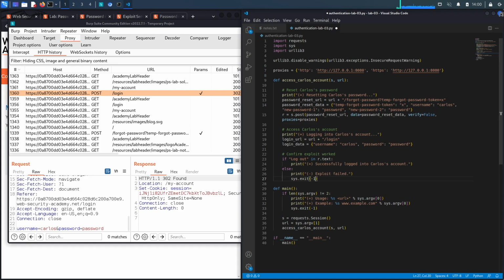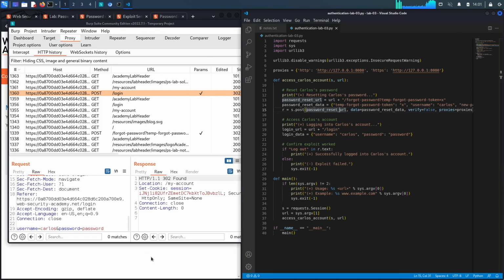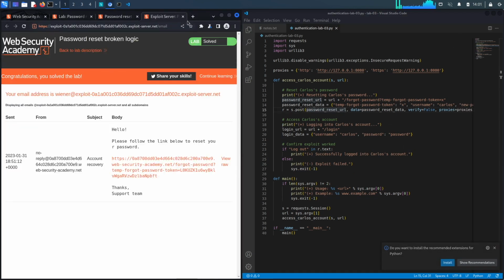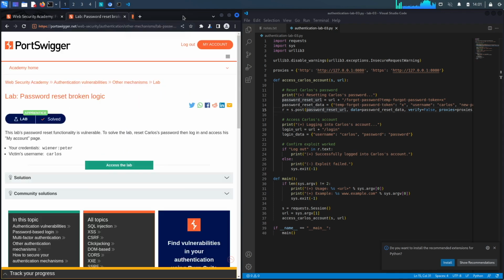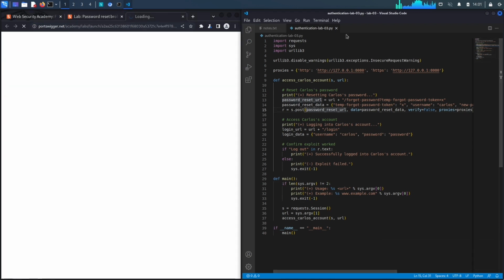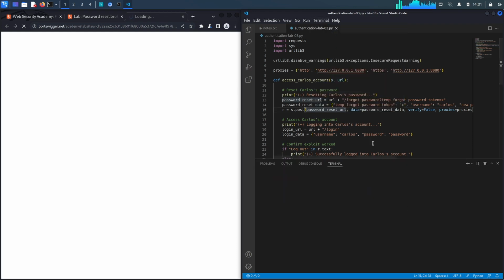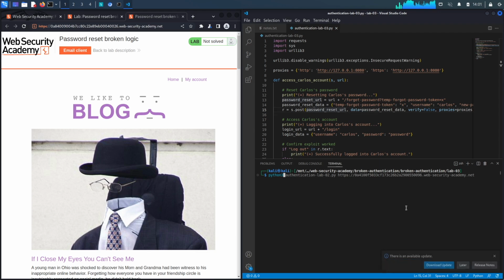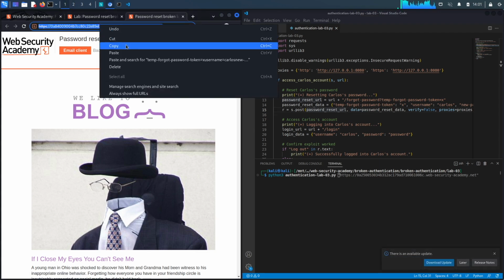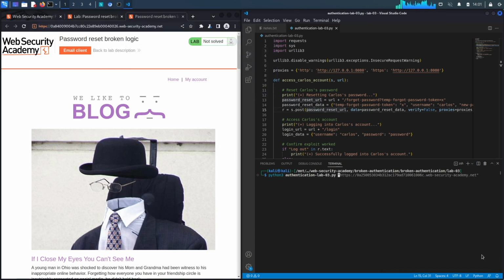All right, let's save this. Hopefully I have no errors, but before I run the program, this is probably timed out, so let's just open a new instance of the lab. Right click, open link in new tab, and while that loads up, let's get our terminal ready. So terminal, new terminal, Python 3, authentication lab 03.py, copy this, paste it in here and remove the trailing slash, hit enter.